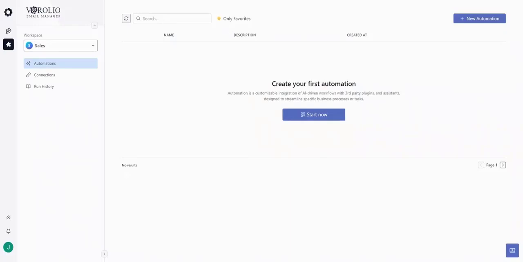Hey everyone, welcome to our detailed tutorial on Varolio's Email Manager app, designed to streamline your email management process with smart automations. In this video, I'm going to show you how to open an automation in the app by trying to solve a specific use case.